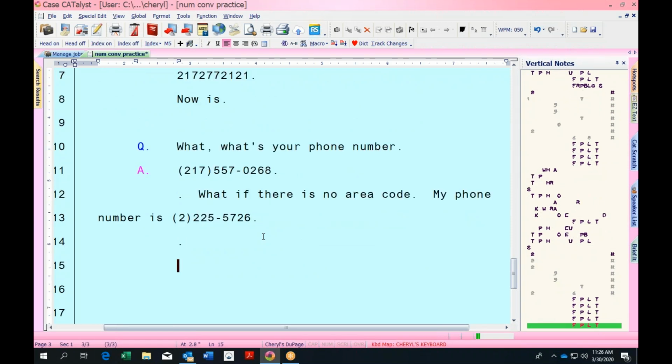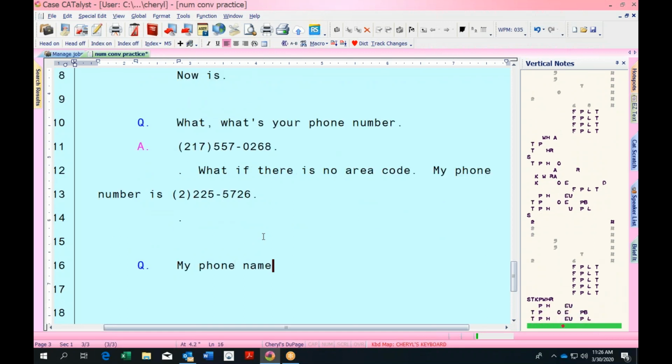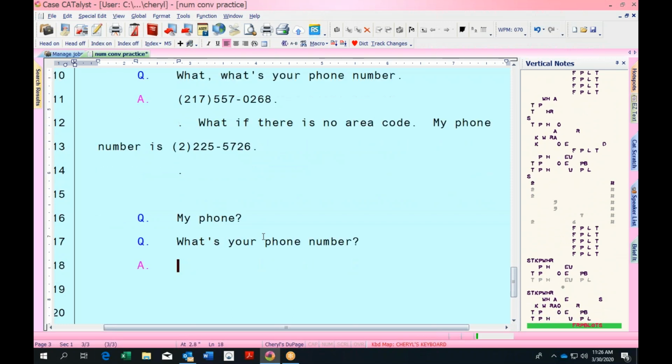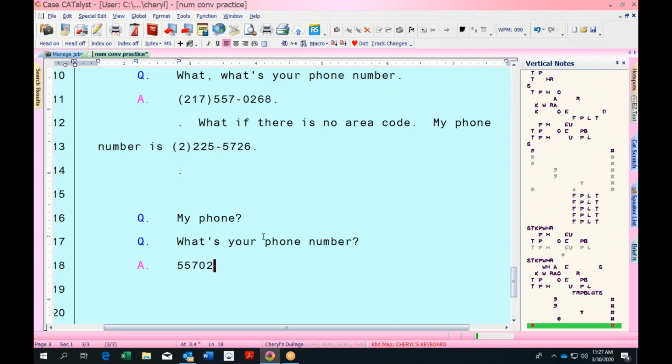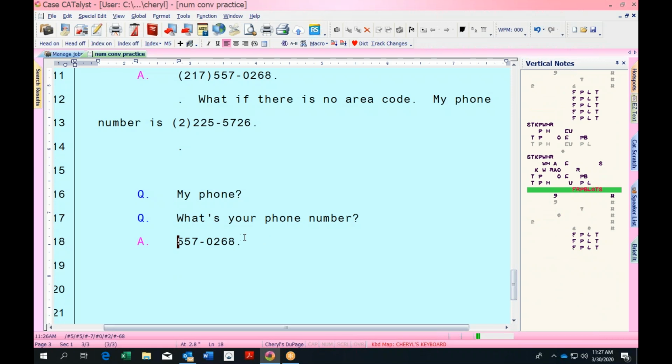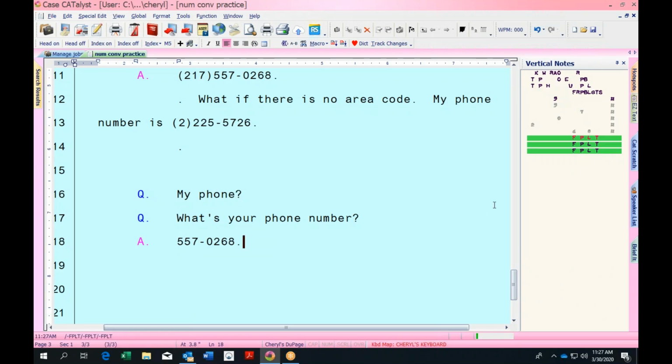If I put one number too many in there, and I hit one number too many. Okay, so just, what do you want, my phone number? Question. What's your phone number? 5570268. It still came back and automatically converted it here. So there are also number triggers that you could put in within Case Catalyst, and it will still know.